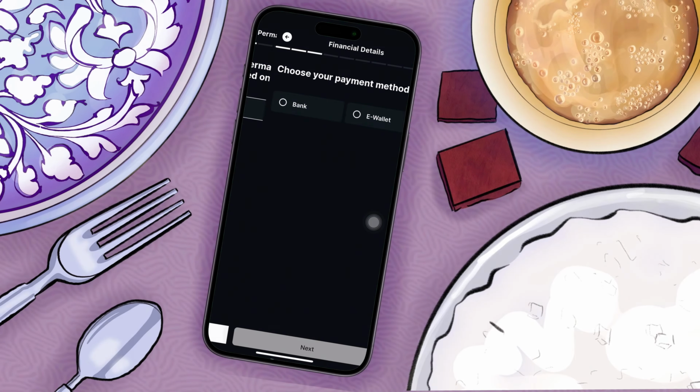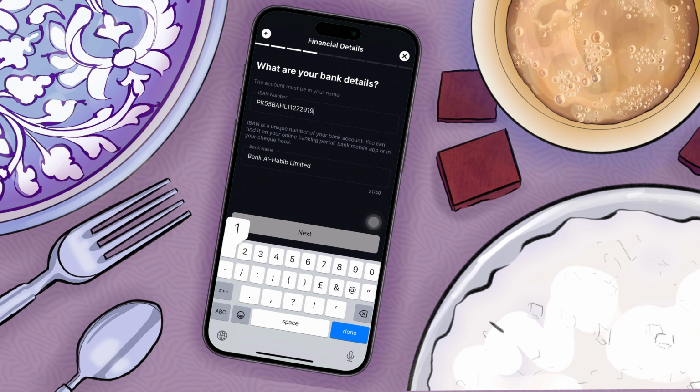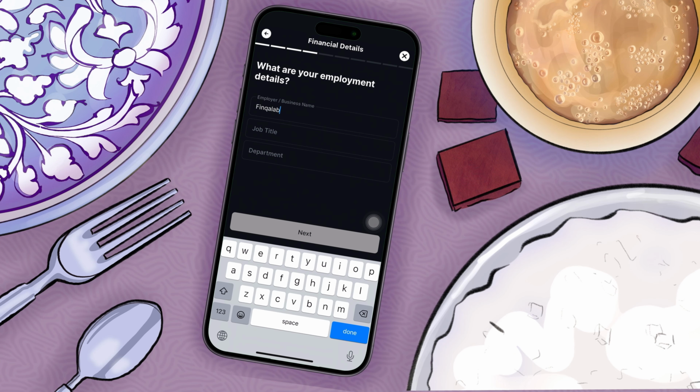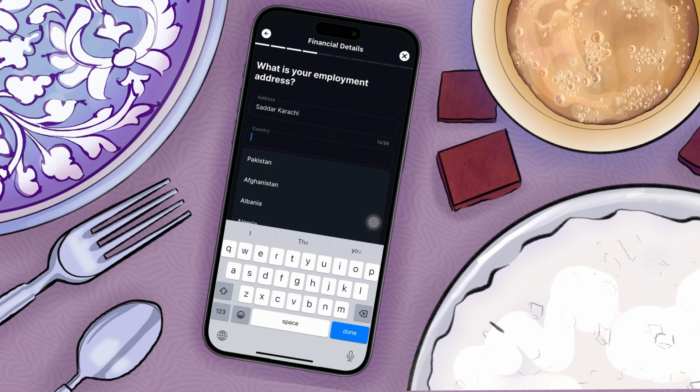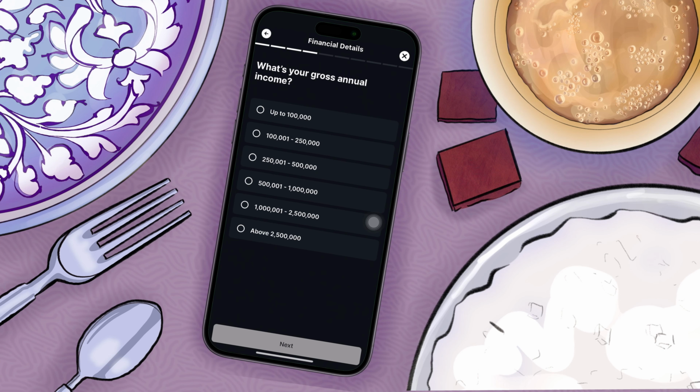You'll be asked to add in your financial details, such as your preferred payment method, bank details, and employment details. These details are mandatory legal requirements. Be at ease. Your information is totally safe with us.